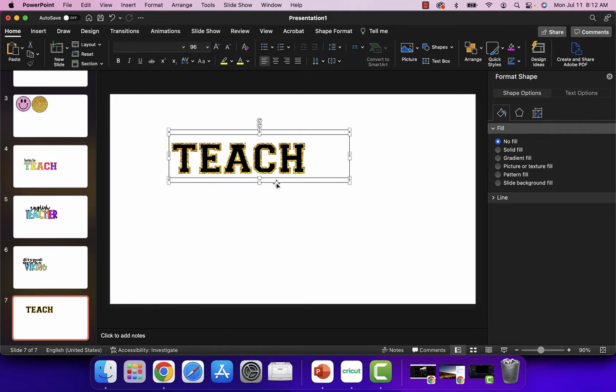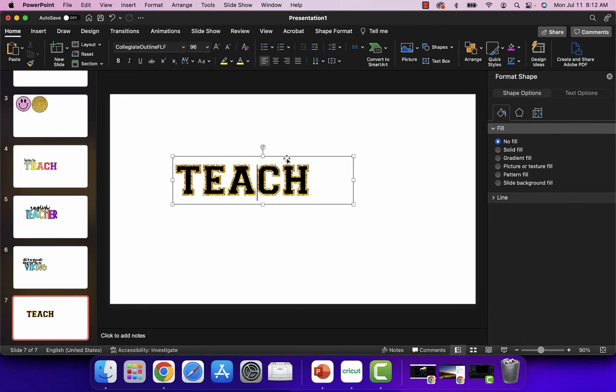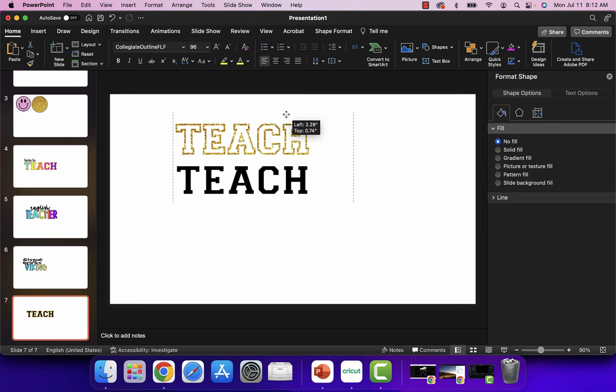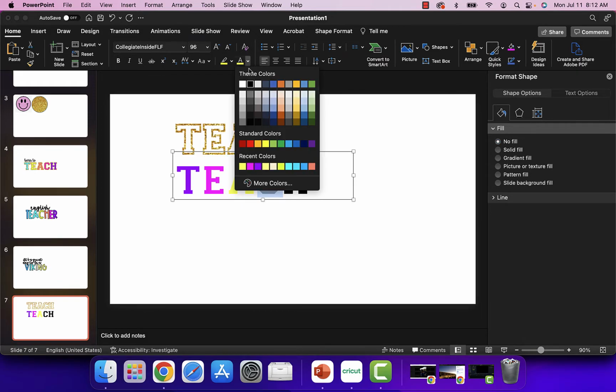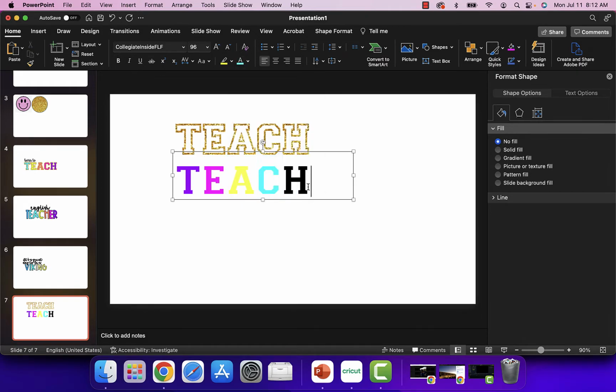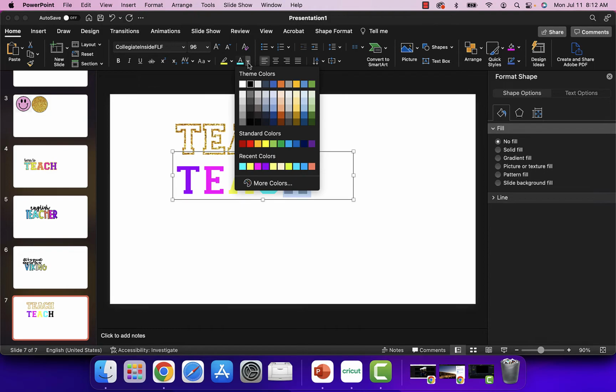Now, if you wanted this to be different colors, let me grab it and move it, so I just separated it again. If you wanted it to be different colors, then you just highlight one letter at a time. Okay, so let's say I wanted this one to be purple, and this one I want to be pink, and this one I want to be yellow, and so on. And I'm just picking colors that I've recently used. You can pick any colors you want, but these just kind of make it look a little more bright.